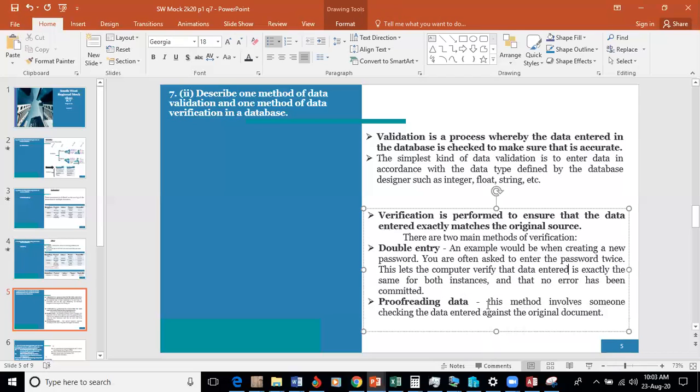You also have proofreading data. This method involves someone checking the data entered against the original document. Like you have typed a certain document on your computer, then somebody will come with the hard copy or another soft copy to verify if the two, the one entered and the one on the original copy, are the same.